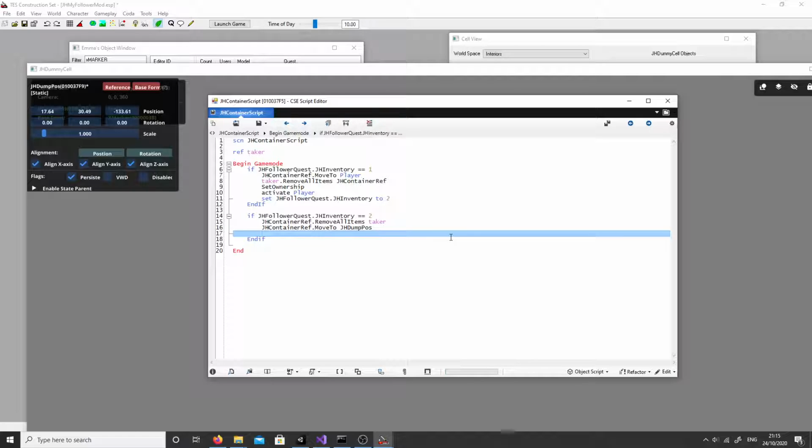If you wanted to do something, this is where I'm going to put these 3 or 4 lines. In fact, what I'll do before, if you just want to know how to store stuff with someone, and then that's it, like a bank, you can just put this JH follower quest JH inventory to 0. So it just resets it all, so you can do it all again.